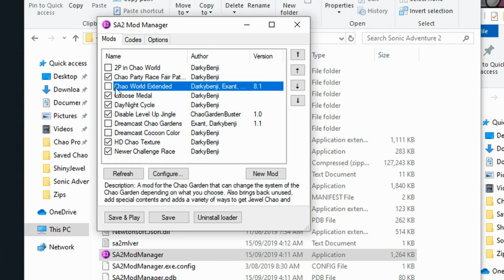I'm just turning on some codes as an example here. Then click on Chao World Extended, and once that's clicked, it'll take a bit of time to load, and then you might need some extra time to load some other codes here. But there you go, it's all there now.